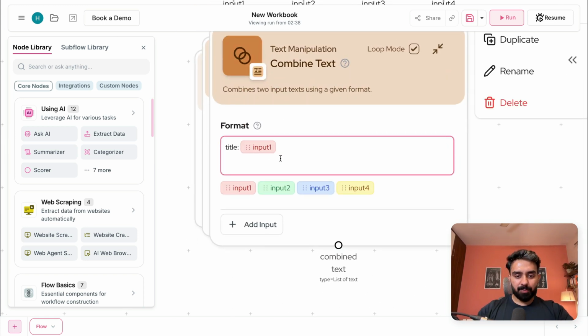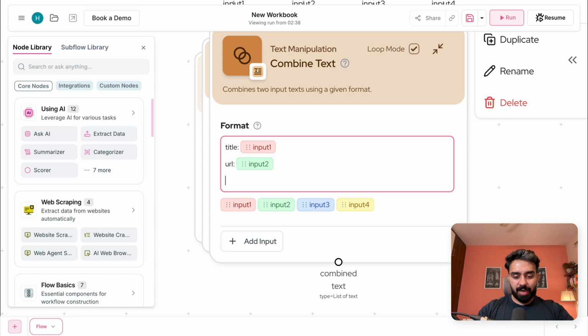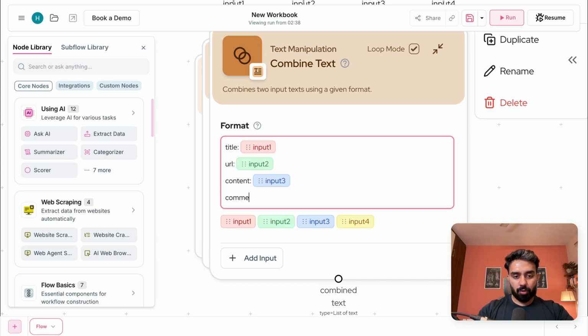So I have title, which is input one. Then I have URL of the post, which is input two, simply drag and drop. Then I have the content, which is going to be input three. And similarly, I have all the comments here, which is going to be input four. So now all of these lists are going to get turned into one single post in this format. I'll have the title of the post, URL, content, comments. So this is one single post and all of them would be combined together.